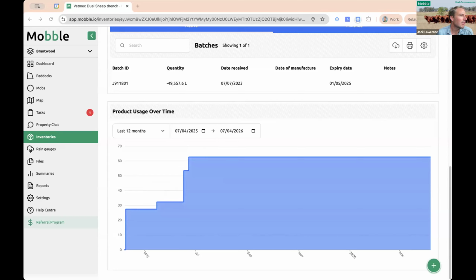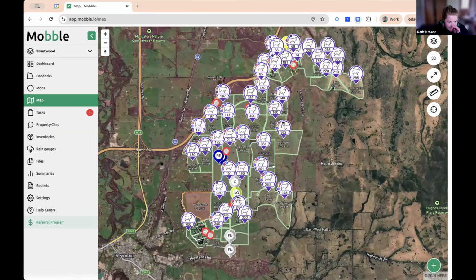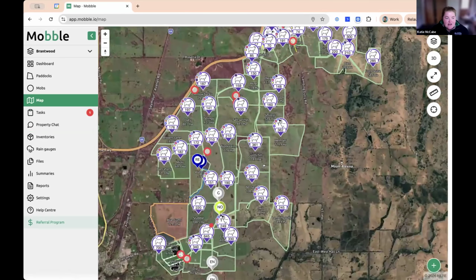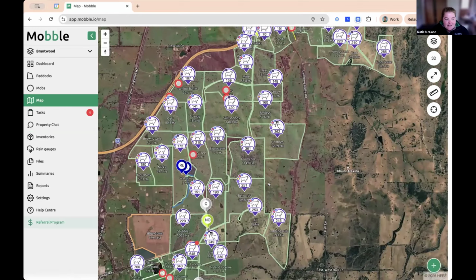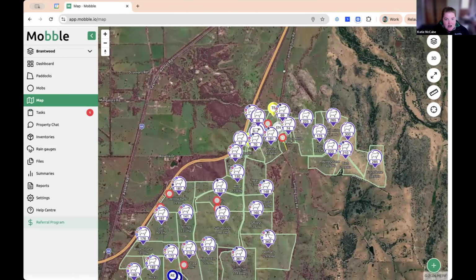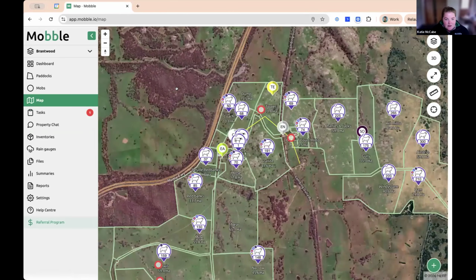All right. How are we going there, Katie? Any questions so far? No questions so far. But Jock, I wonder if it's worth mentioning the new update on the summaries for livestock numbers. We can now add multiple properties in there. Sure.